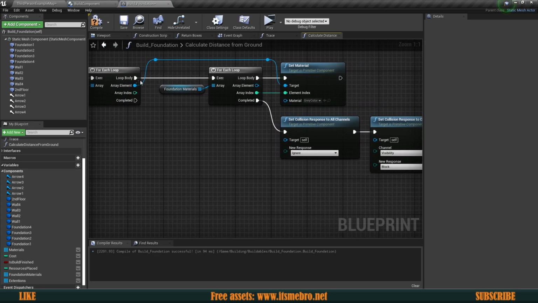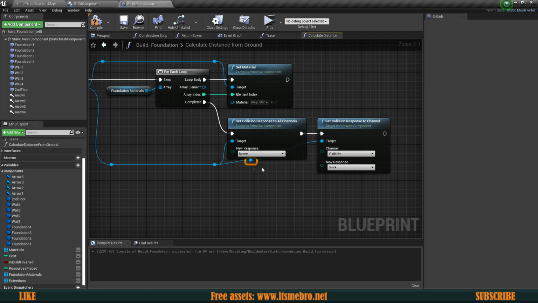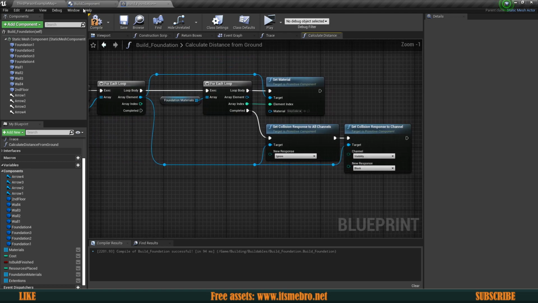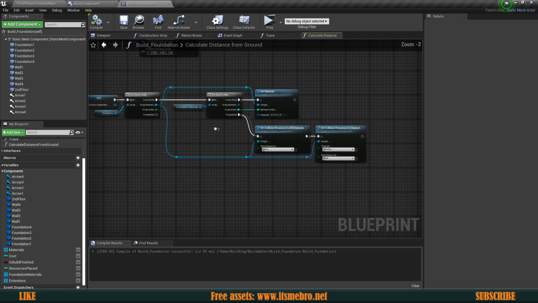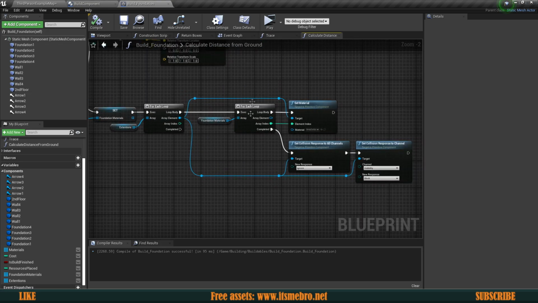So again, let's go ahead and let's grab this right here. So that's our specific extension that we are working with right now going through the loop. So we're setting its collision to ignore, and then we are blocking its visibility trace channel so that we can interact with the object. There we go. So that's all good. Now we need to reset the materials back.